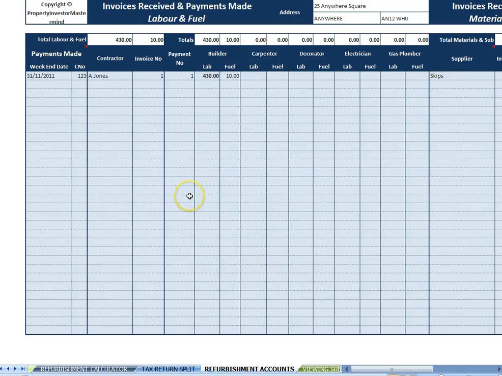You certainly need these receipts and invoices for tax purposes. You don't submit them with your tax return, but if the revenue want to see them, then you must be in a position to be able to provide them and support the claims that you're making. So there's really nothing more to say about this particular sheet. It just keeps the whole job together, so to speak.